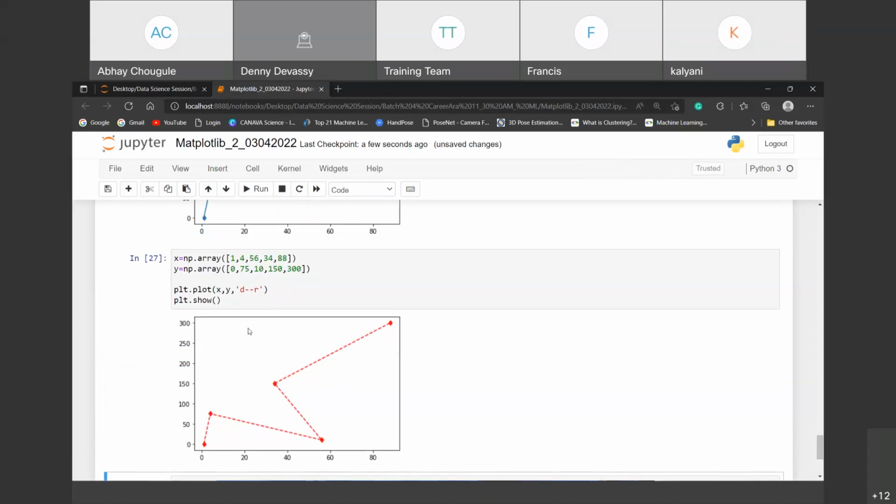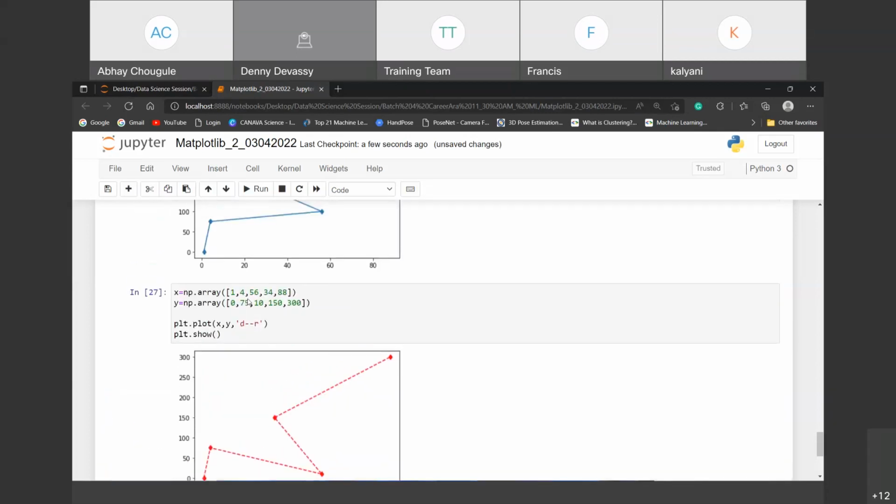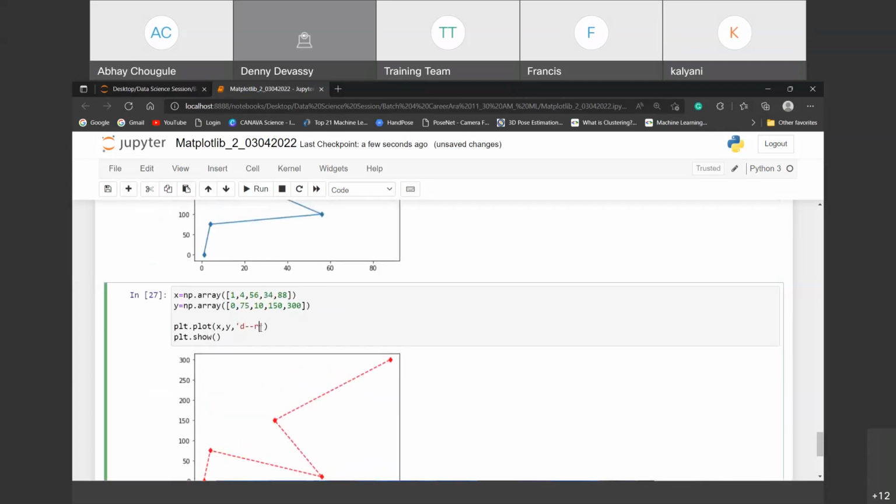See, the major factor is data points, line, and color. So what exactly is the combination of this? This is nothing but formatting the strings. This point contains what? Check out: data point, line point, and color.